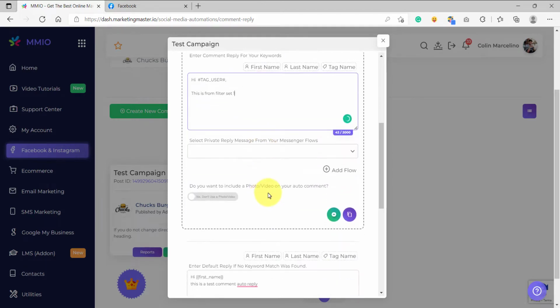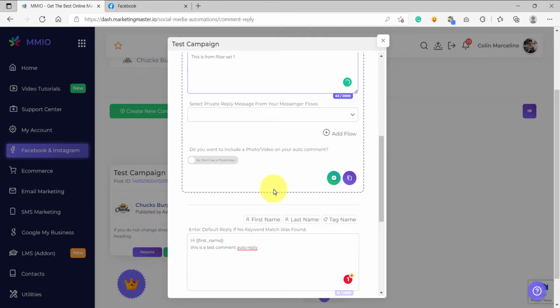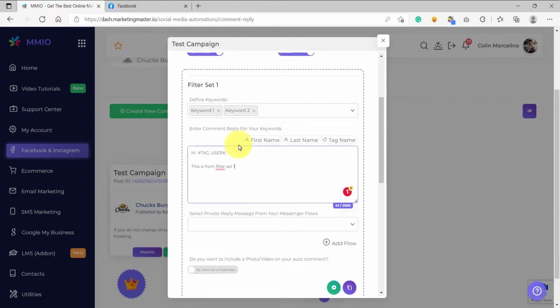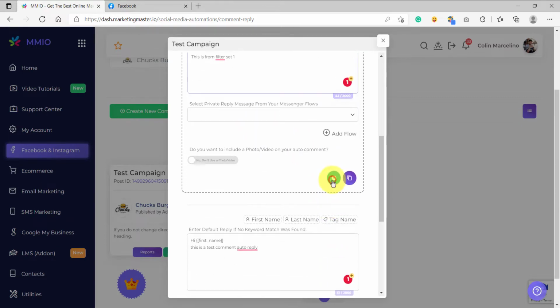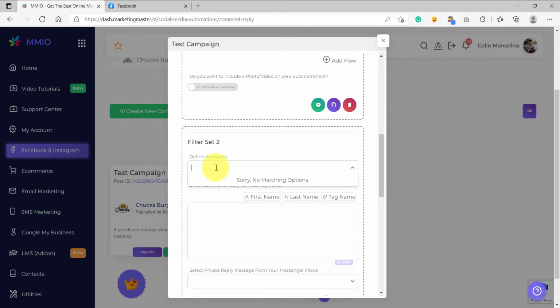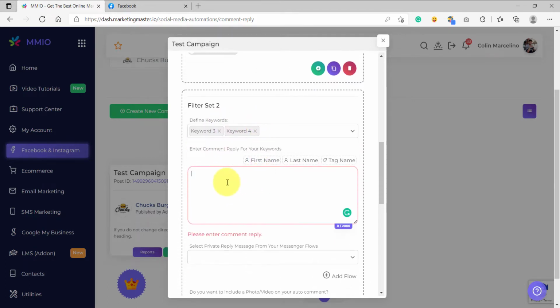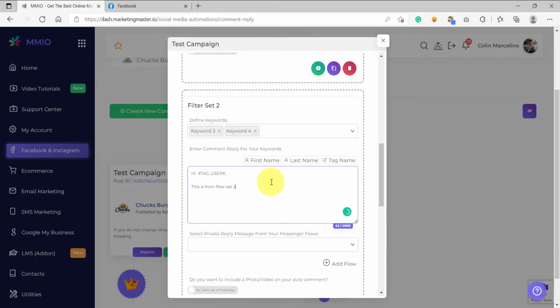And then we are going to add another filter set. It's really easy to add another filter set because you are going to see the plus button here. You can also duplicate this filter set if you want. So let's try to add a filter set. Now let's define our keywords here. Let's say keywords 3 and 4. And after adding our keywords, we're going to add the message or a specific reply for these keywords. Alright, we have already configured the filter set 2.